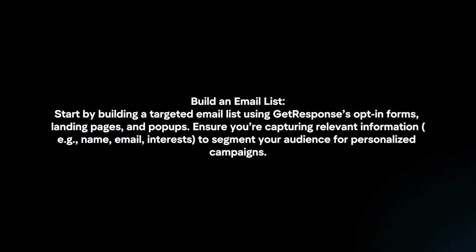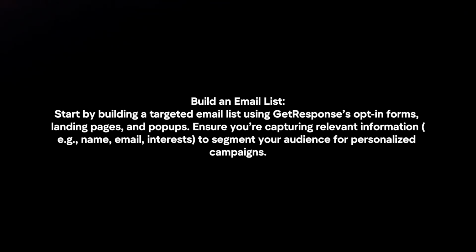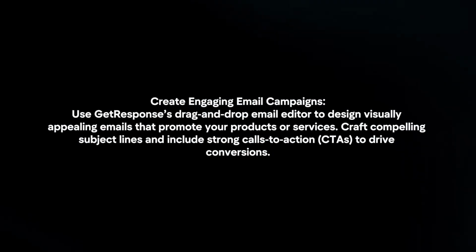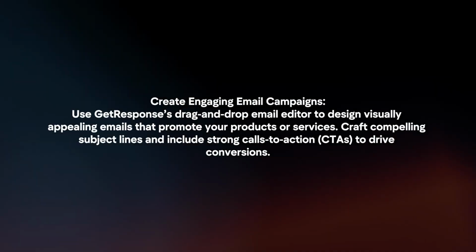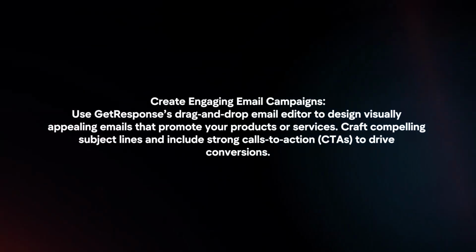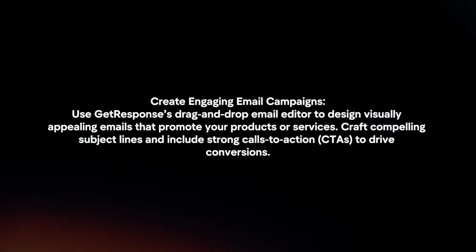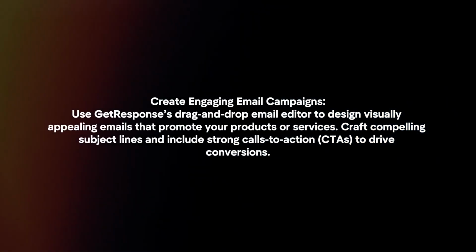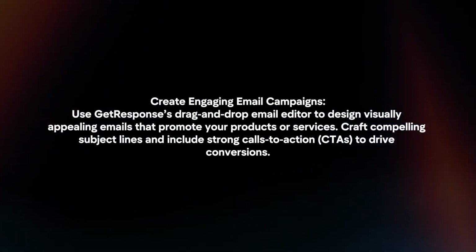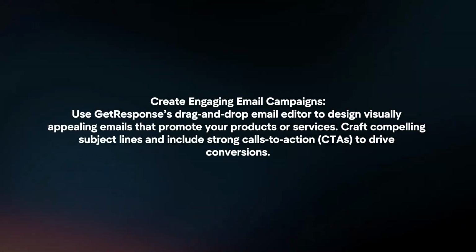Ensure you're capturing relevant information to segment your audience for personalized campaigns. Create engaging email campaigns. Use GetResponse's drag-and-drop email editor to design visually appealing emails that promote your products or services. Craft compelling subject lines and include strong calls to action to drive conversions.